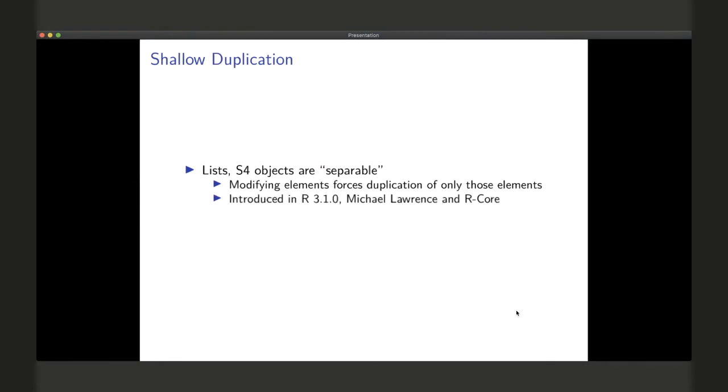What shallow duplication means is you can basically consider certain types of things as separable. So if you have a list, or an S4 object, or a few other types of things, and you modify one piece, only that piece needs to be duplicated. The other pieces don't need to be duplicated. And if you have been working on Bioconductor long enough to have been there in the pre 3.1 days, this was a major advance, right? Especially for an S4 heavy framework like Bioconductor, this was a massive improvement.